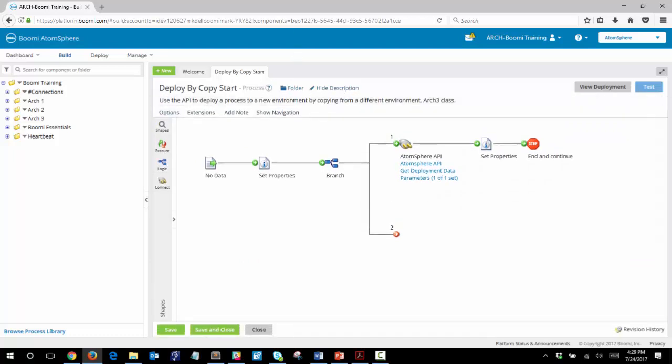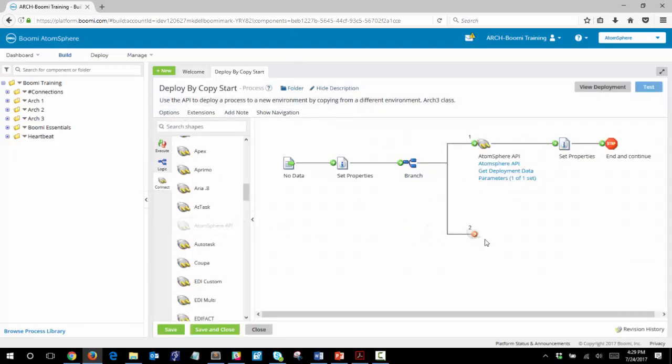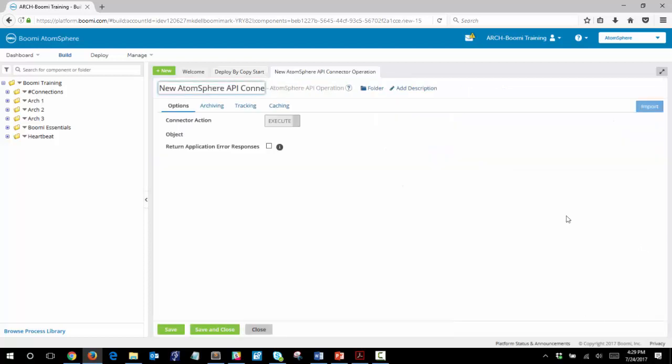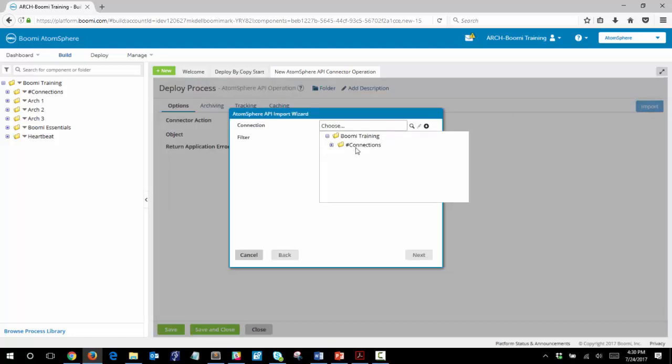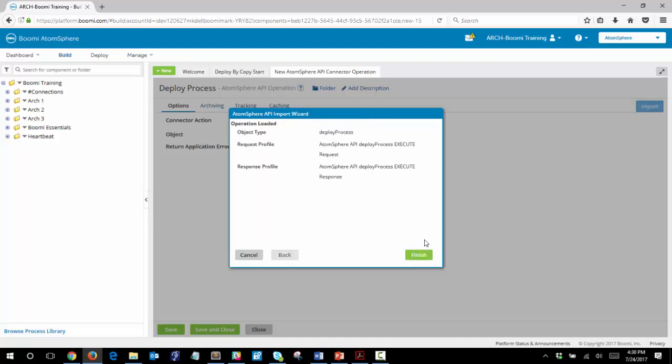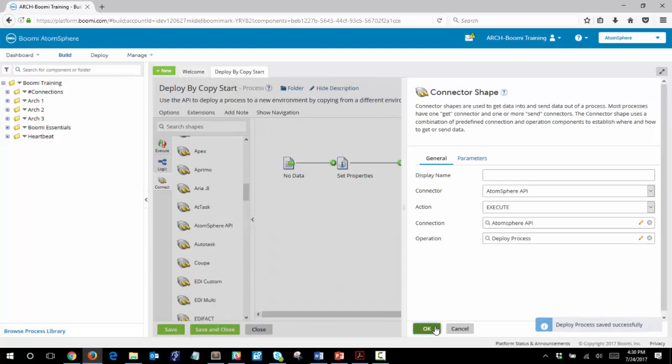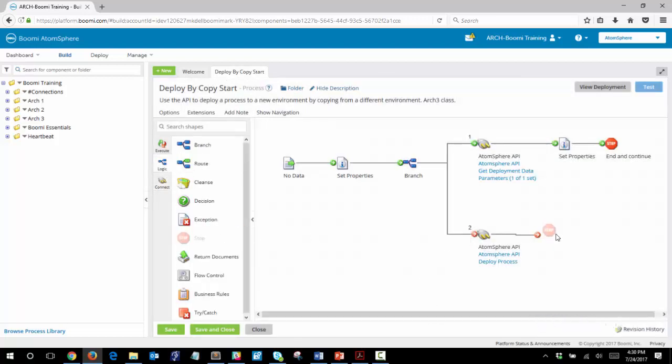So let's jump back into the edit view. We're going to drag an Atomsphere API object onto the canvas. This will be an execute action. The connection is the one that we already used. And for the operation, we will create a new one. We'll rename this deploy process and import and select our connection and leave the filter blank. And we're selecting deploy process and click next. And this window shows the request profile and response profile names, so we can click finish and then save and close. And click OK. And I'm just going to drag a stop shape onto here as well.